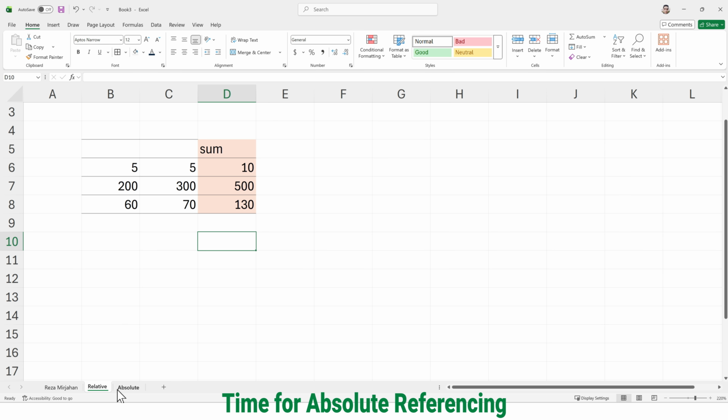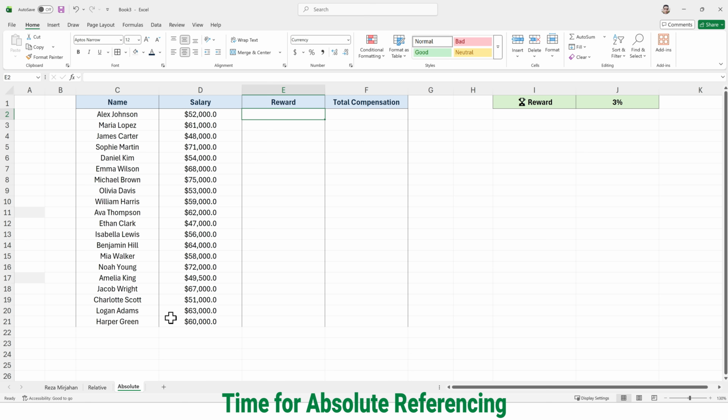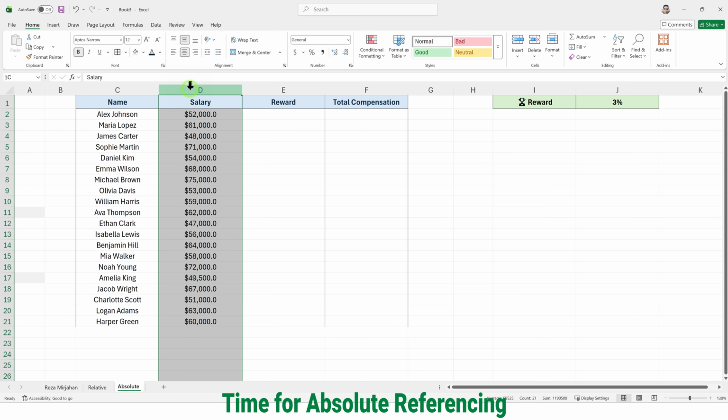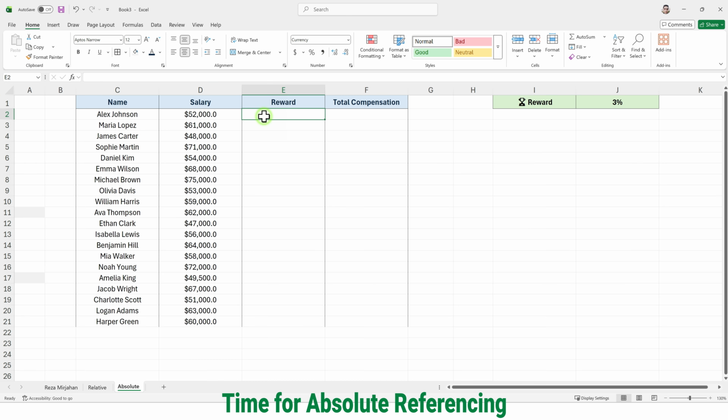Time for absolute referencing. All right, let's look at a real-world example. On this worksheet, I've got some employee names in column C and their salary in column D. Now, here's what I want to do. I want to calculate the reward amount for each of these employees. And if you look over at cell J1, you'll see that all members are getting a reward of 3%. Lucky them, am I right?